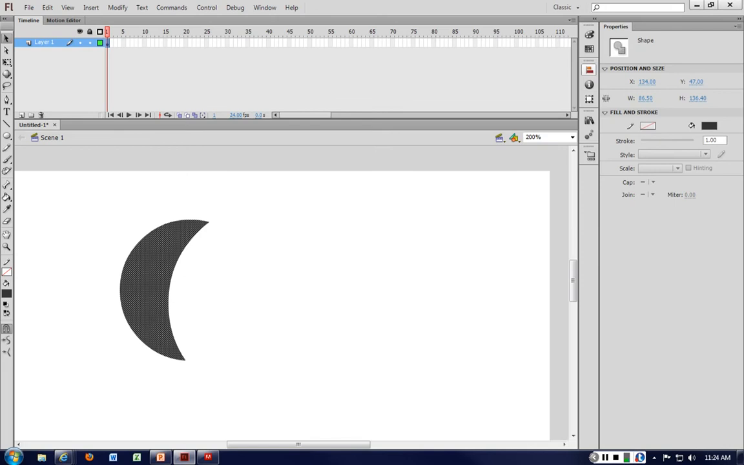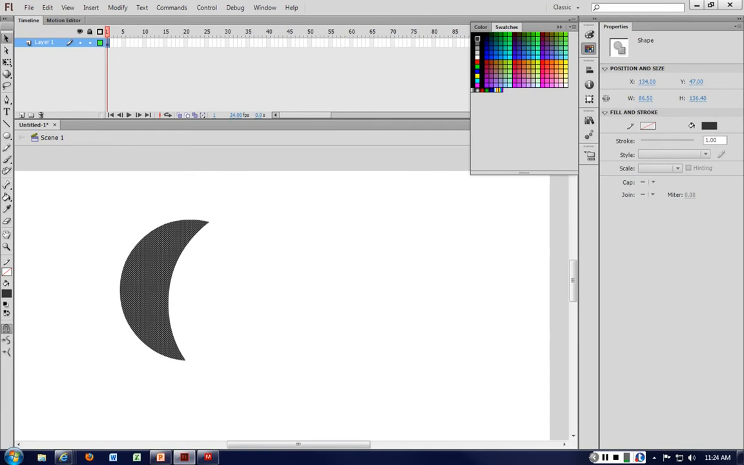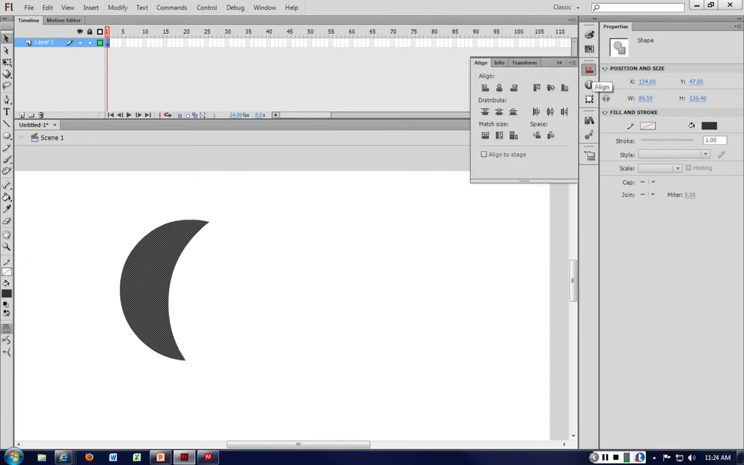On the right side, we went through this last week. Color, we've got different colors, we've got alignments. So you could select an object and you could say, do you want it left aligned, right aligned? You could select that once it's a symbol.